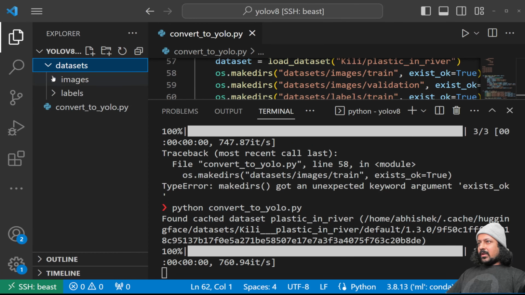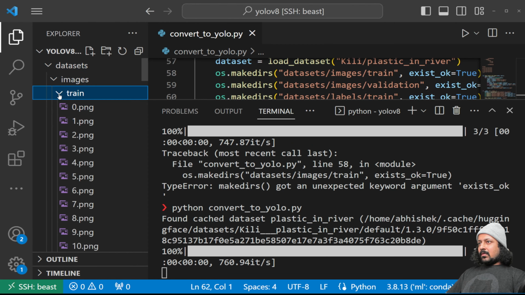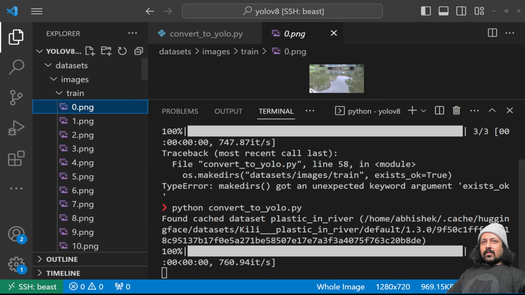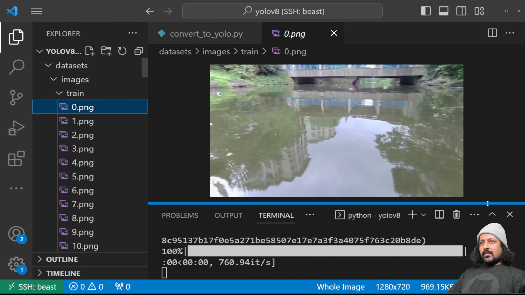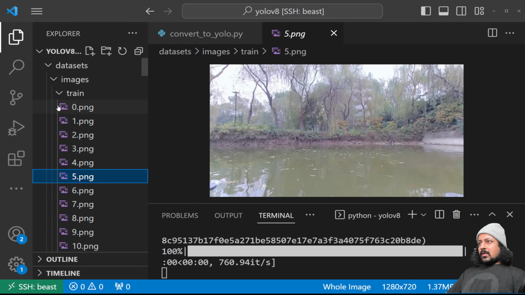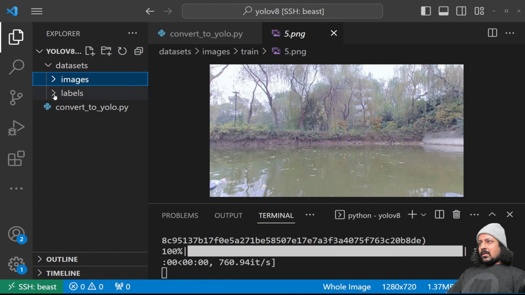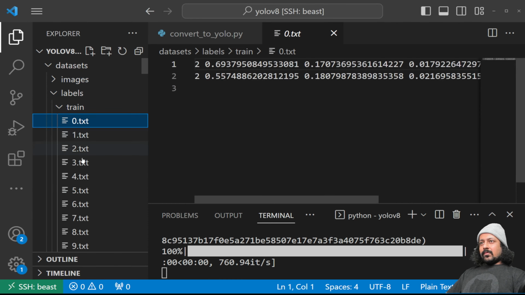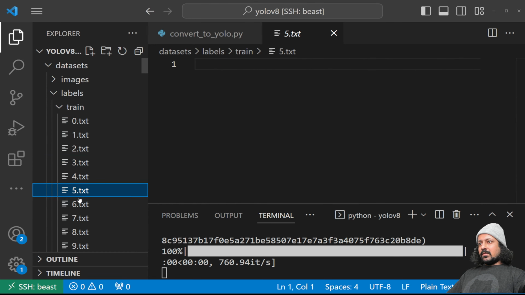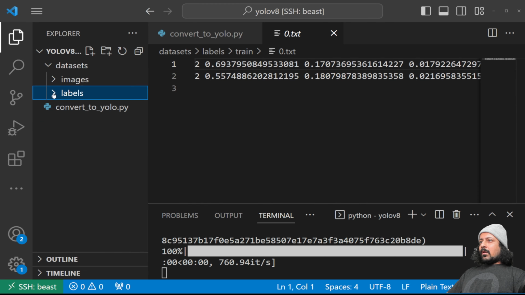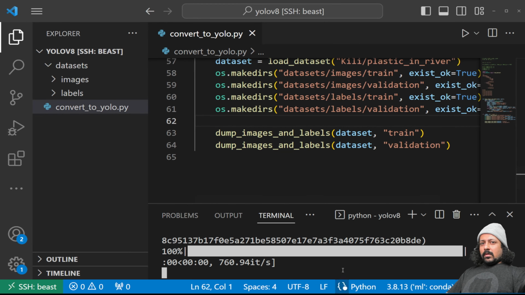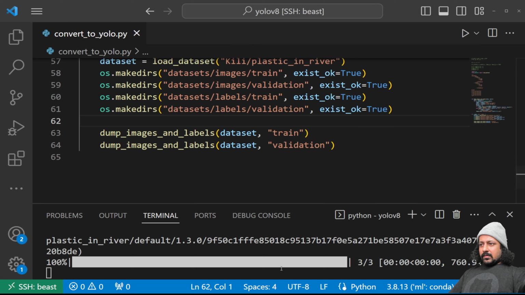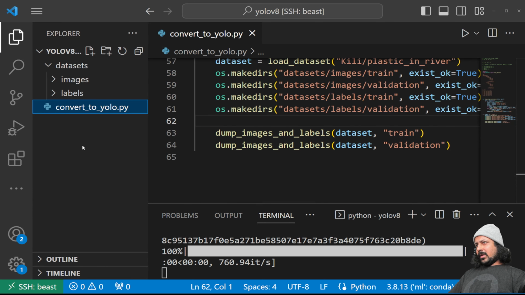We can take a look here. We have datasets, images, train, and inside that we have the training images. And similarly in labels we should have the labels generated. As you can see, 5 is empty, no label found. Okay, so this will take a while, and once it's done we can start writing the code for training, or we can do that in the meantime.